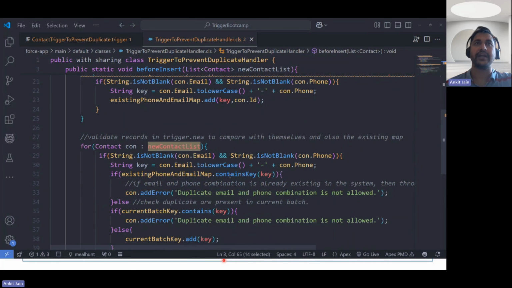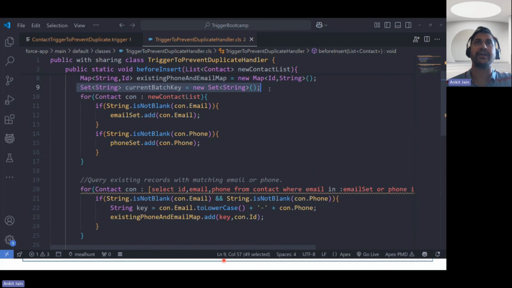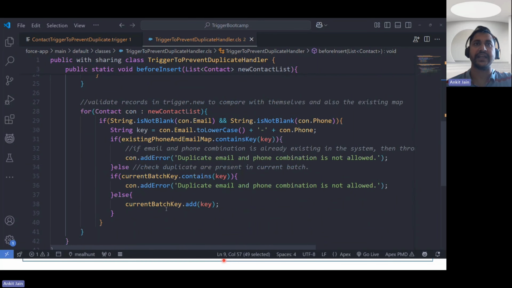So what I am doing here is I have defined one set here. In that set, whatever keys I have already processed, I am adding that key here. In the last, if everything has been processed, whatever keys I am processing, I am adding that key here. So next time, whenever I am writing my logic, I will check whether that key is already available in the batch. That means that key is already processed. If that is the case, I am throwing an error message.